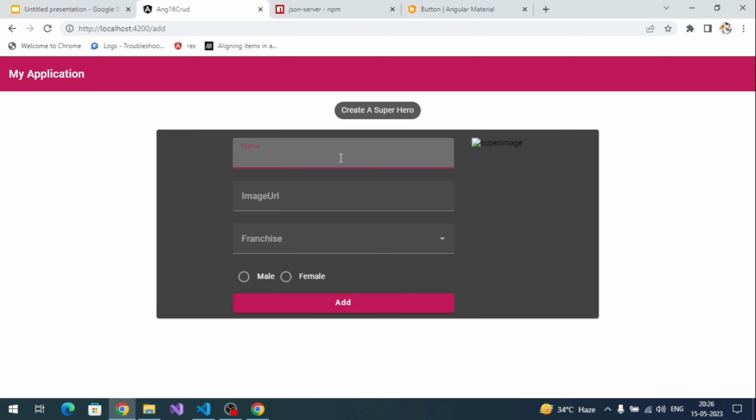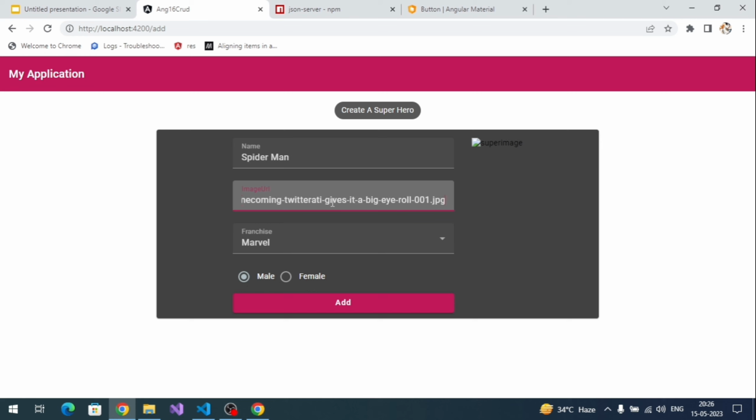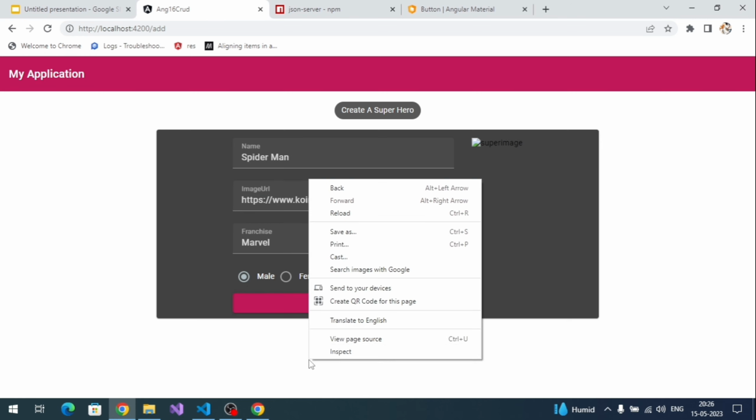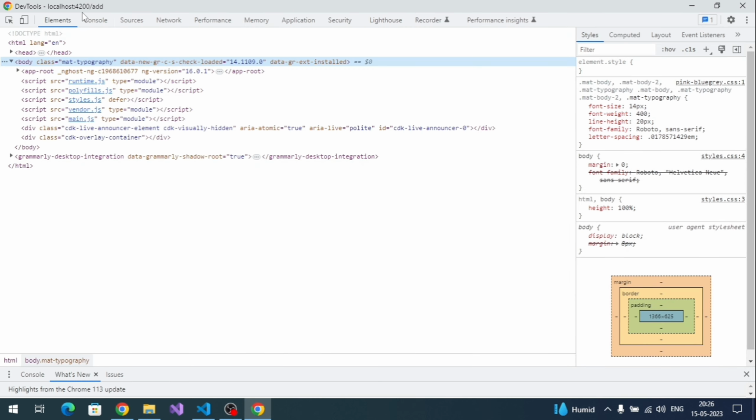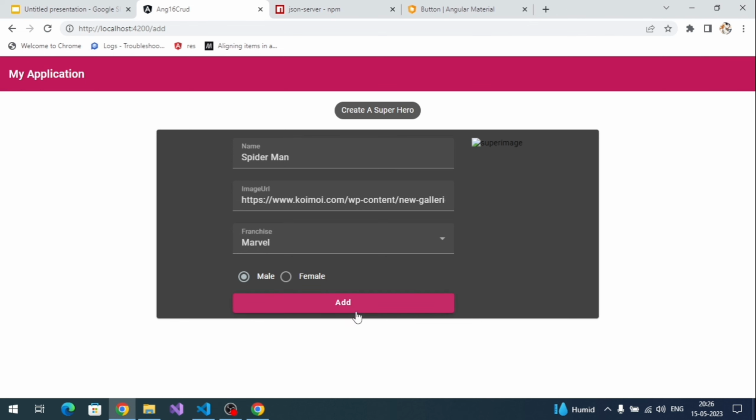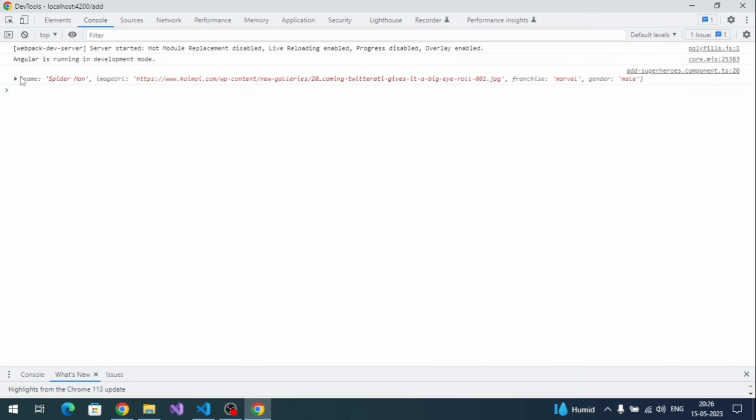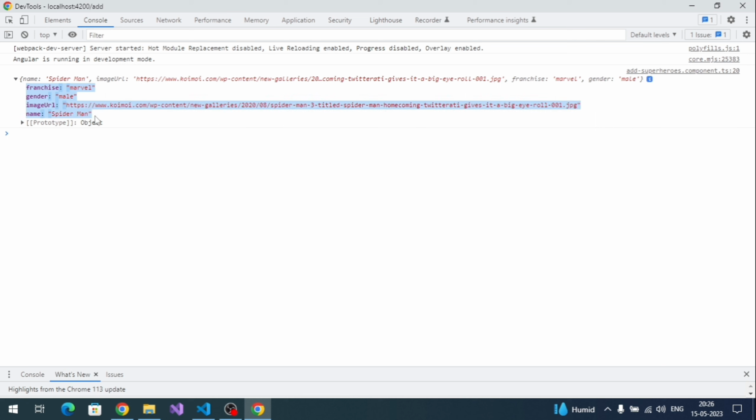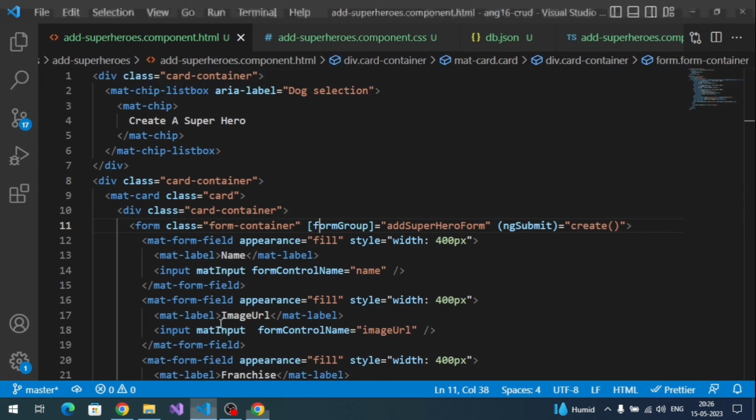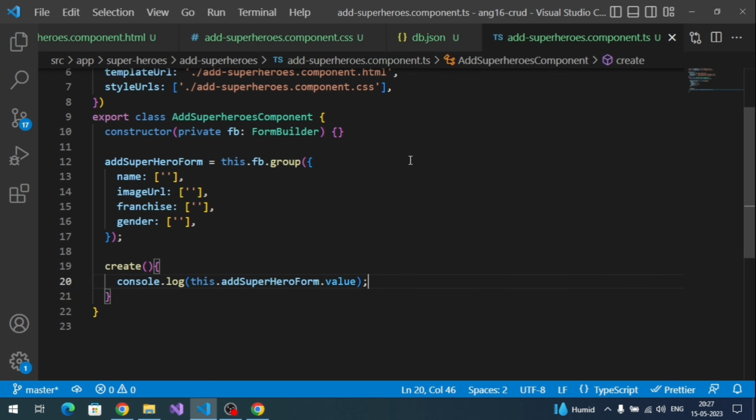Let me create a new superhero like Spider-Man. The franchise will be Marvel, male, and let me get some image URL. Okay, I added the image URL. Let me click on the add button. Before clicking that, let me open the inspect element for developer controls, go to the console, and click on add. See, I'm getting my entire form data with values. That means I'm successfully able to read the form data using the Angular reactive form approach.